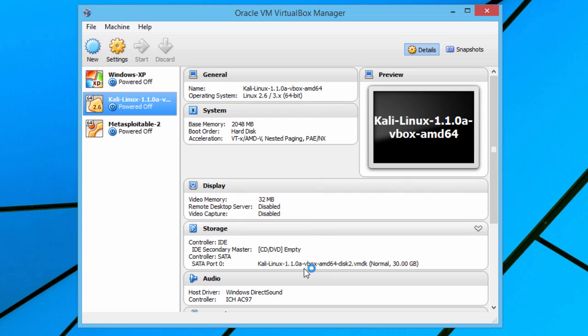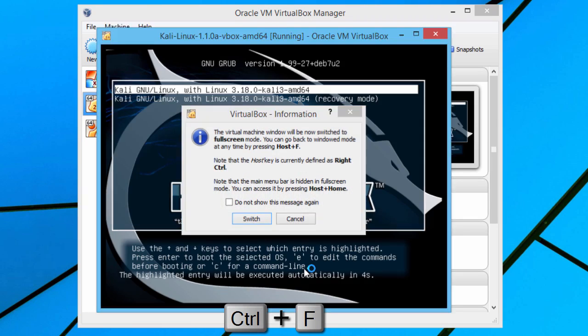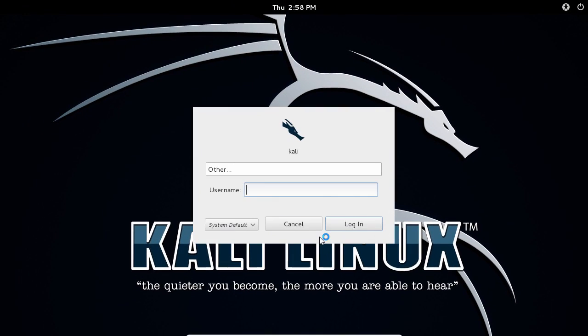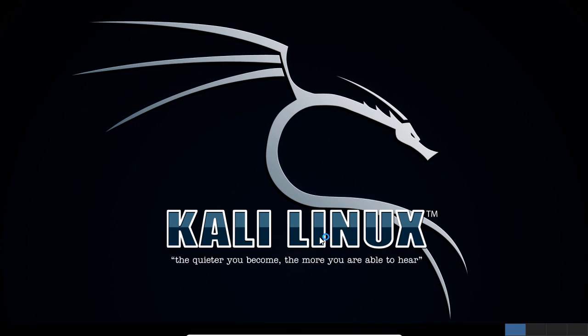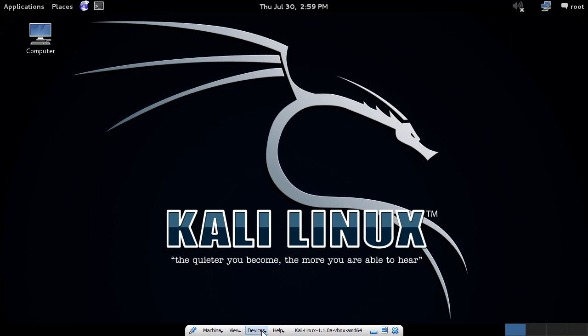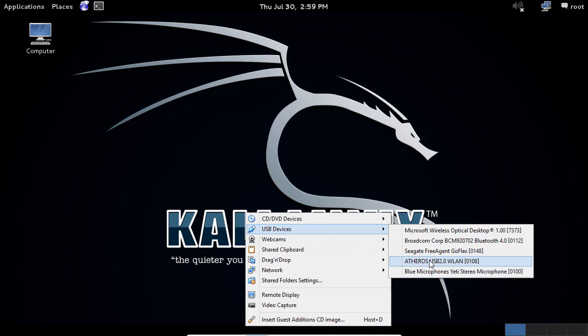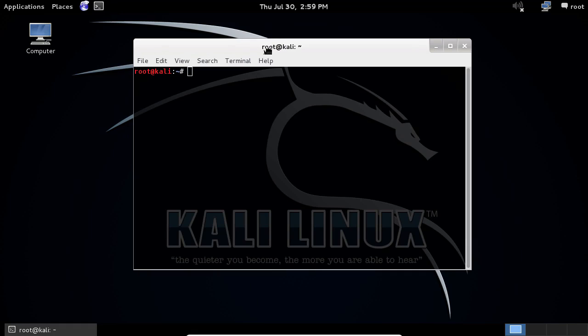Let me switch to the full screen mode by pressing Ctrl+F, and as soon as Kali Linux has finished booting, we will be able to log in using our username and password. Before being able to use the USB wireless card in the virtual environment, we will need to enable it by making it available to our virtual machine. For that, we choose the Devices menu, navigate to USB devices, and from here we select the Atheros USB 2.0 WLAN wireless adapter. If you're using another wireless adapter, you will need to select that specific device in order to become available in the guest machine.